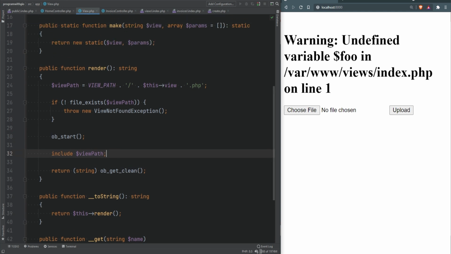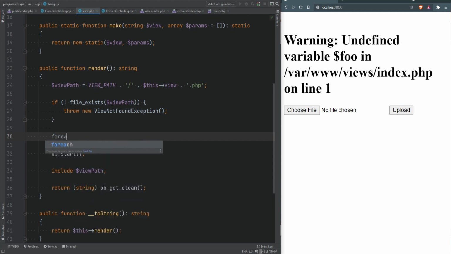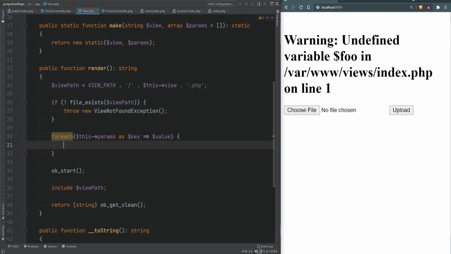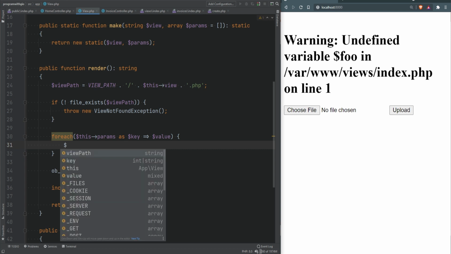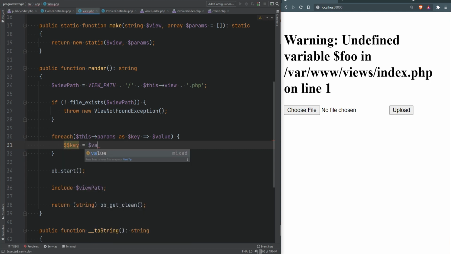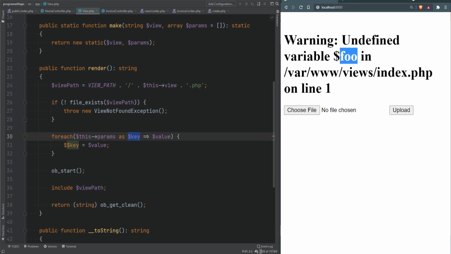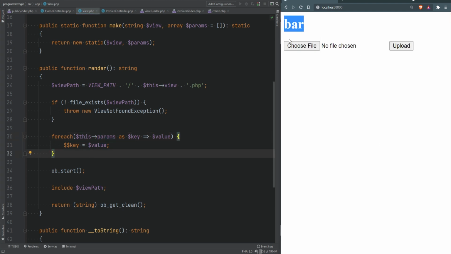So we'll switch to the view class here, and one way we could make those variables available is we could simply loop over each element in the params like this, and then we can use variable variables for this. So we can do something like $$key equals to value. And what this does is that whatever the value of this key is, which is in this case foo, it's going to create the variable of that name. So this here will actually create the variable foo. So now we'll have the foo equal to whatever the value the foo equals to within this params array. So if I refresh the page now, we're back to normal.